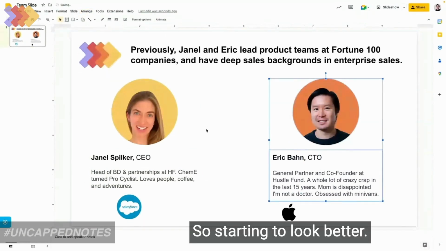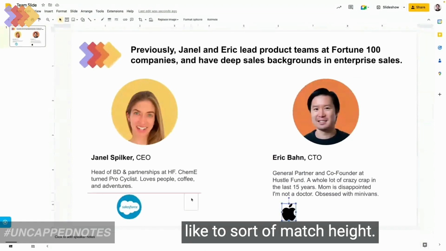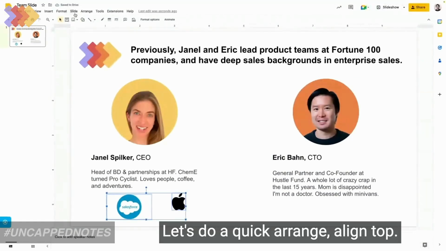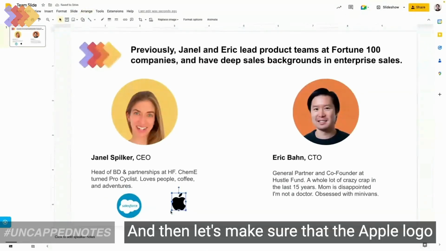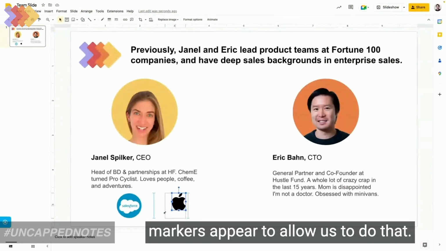So it's starting to look better. And then we got these logos. For these logos, again, I like to sort of match height. Let's do a quick arrange, align top. And then let's make sure that the Apple logo maybe is the same size as the Salesforce logo. And you can see that these little grid markers appear to allow us to do that.